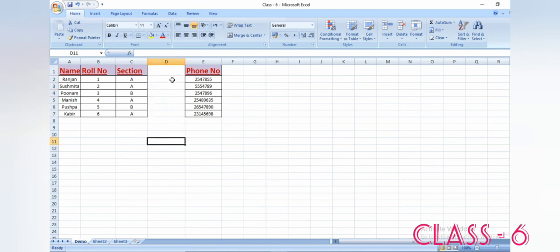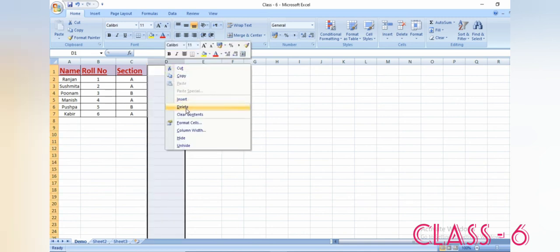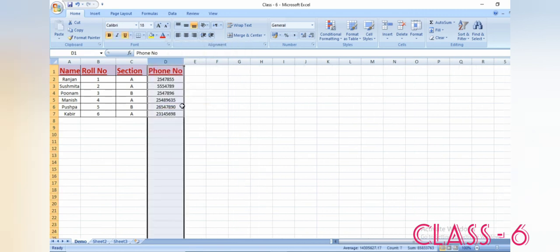Now let me remove this D column because it is looking bad. For this, what I have to do is right click my mouse on the D column and use the delete option. The delete option is going to remove the selected column.